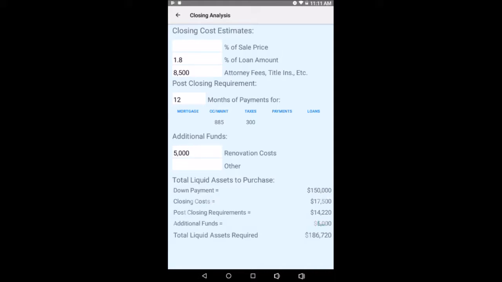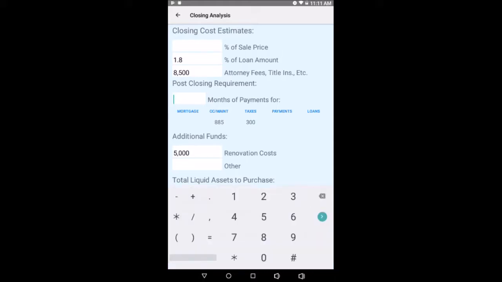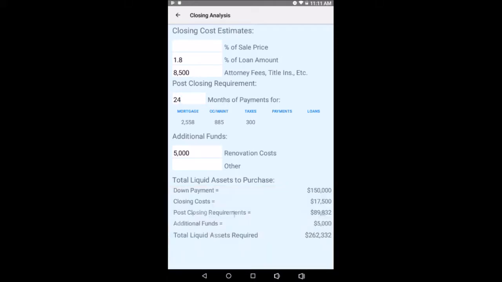These savings would include bank accounts and brokerage accounts, but not retirement accounts. In New York, co-op boards will look at this number closely and will often require a purchaser to have 2 years of mortgage and maintenance available before they approve an application to purchase. Now that we have entered this data, we can press the back button in the upper left corner to return to step 1 of the qualify process.